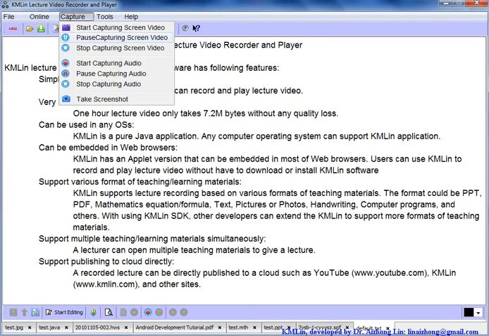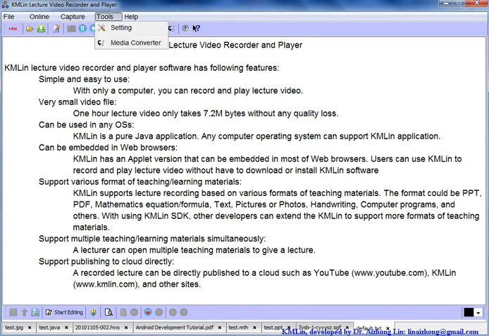Then you can capture video or capture audio. If you think the video is too long, then you can just capture audio. Okay, you can capture it, and you can take a screenshot if you think you need some pictures based on the screen.